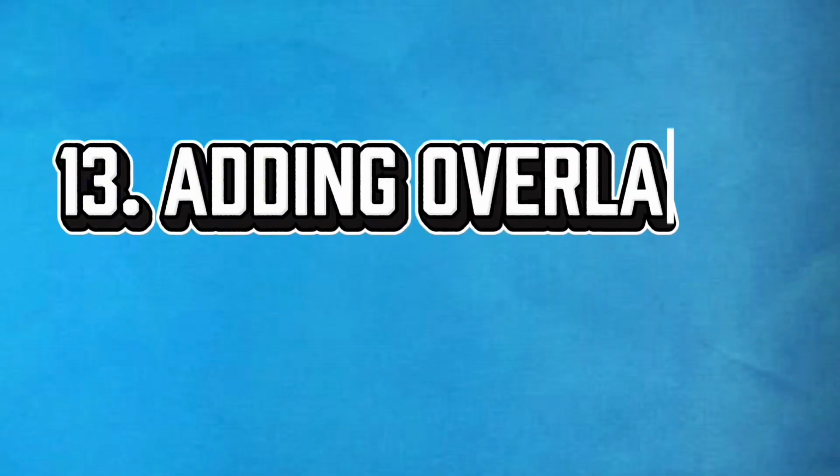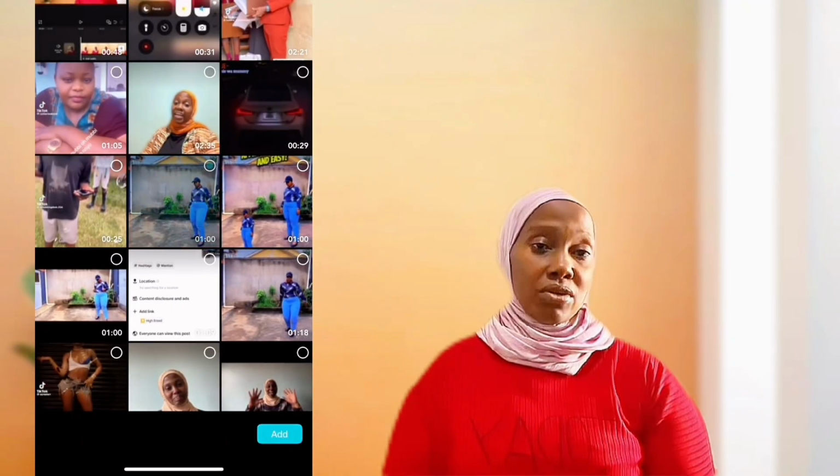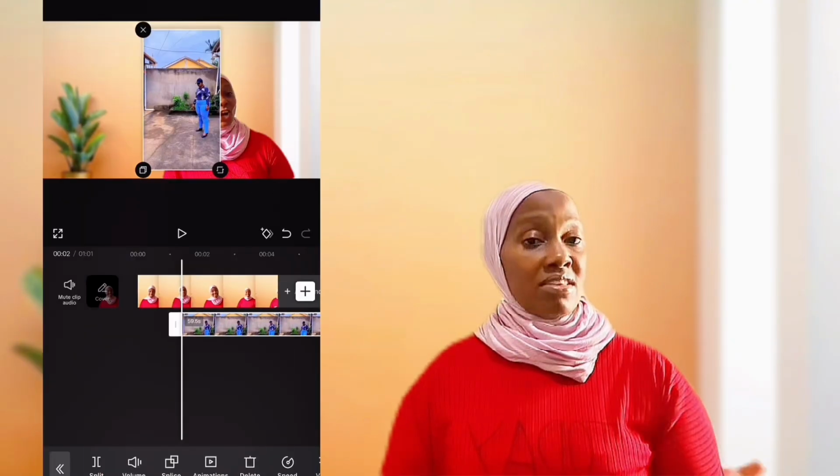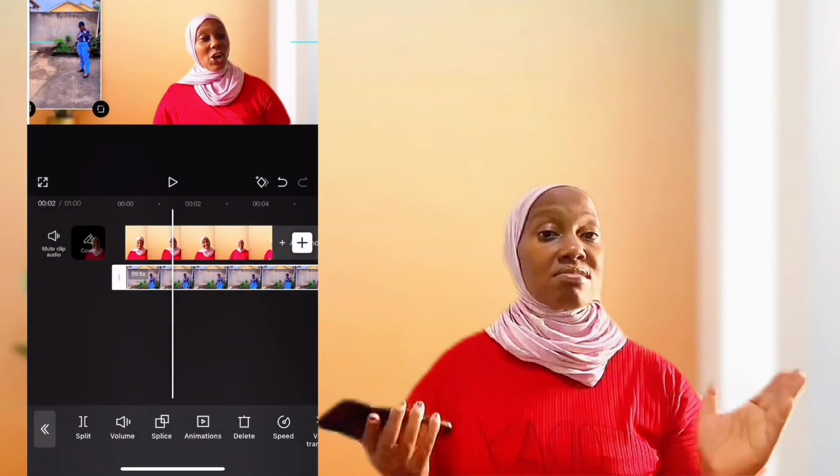Another one is overlays. When you want to add another video or image over your main clip, tap overlay. You can resize it or crop it. You can even animate it. This one is good for reaction videos, tutorials, green screen effect, or picture-in-picture. That's all about overlays.